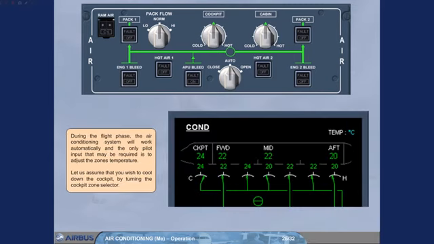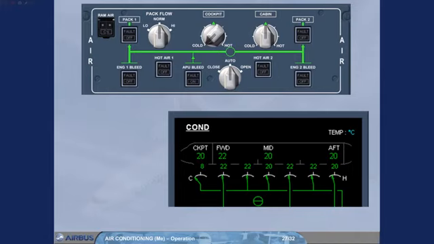During the flight phase, the air conditioning system will work automatically, and the only pilot input that may be required is to adjust the zone's temperature. Let us assume that you wish to cool down the cockpit by turning the cockpit zone selector. We have set the cockpit zone selector to cold. Because a low temperature has been asked, no hot air is added, and the cool pack output will supply the cockpit zone.